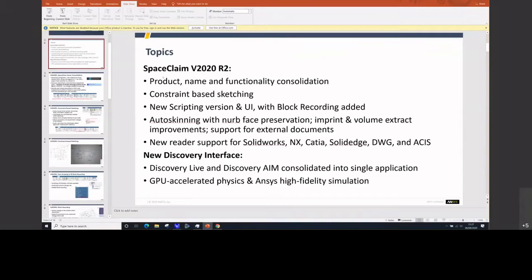So it's quite a nice enhancement to auto skinning. And I think in the webinar that will come from corporate towards the end of August, that will probably be demonstrated. A few other things, just enhancing the usual stuff: imprinting, volume extract improvements. Support for external document looks interesting, but again, apologies, we haven't got a demo for that yet. If you just move down to slide 8 on this slide deck.